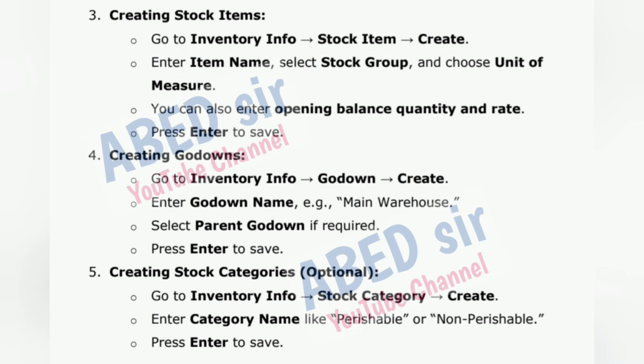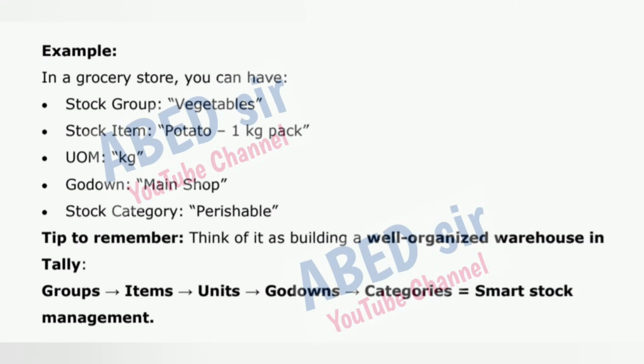Enter godown name, example, main warehouse. Select parent godown if required. Press Enter to save. 5. Creating stock categories, optional. Go to Inventory Info, Stock Category, Create. Enter category name like perishable or non-perishable. Press Enter to save.